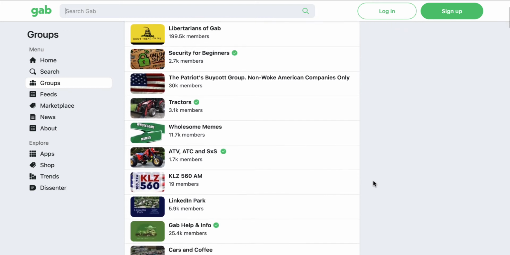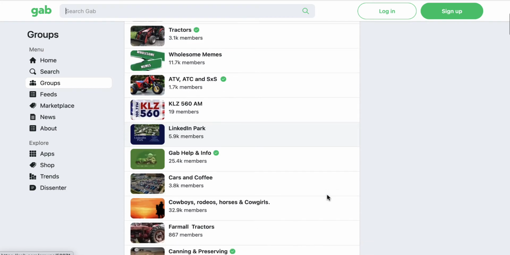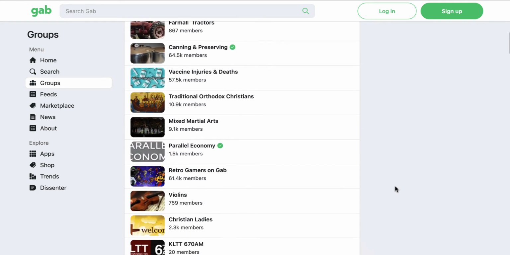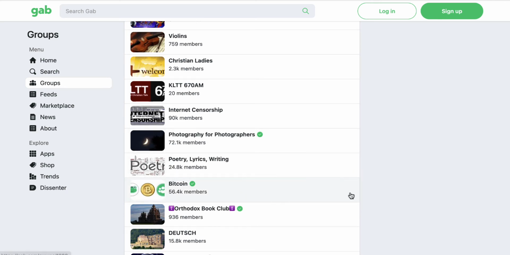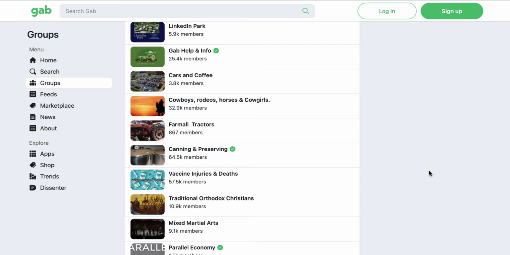So let's scroll down and have a look. We've got the Patriots Boycott Group, non-woke American companies only. We've got, come down here, cars and coffee, canning and preserving. So survival and prepping niches are popular these days because of what's going on in the world. So that could be a great thing to get into. We'll come down here. We've got lots of random things: photography, poetry, Bitcoin, cryptocurrency. So you may or may not find something that is useful to you.